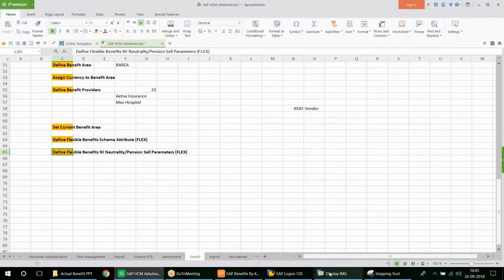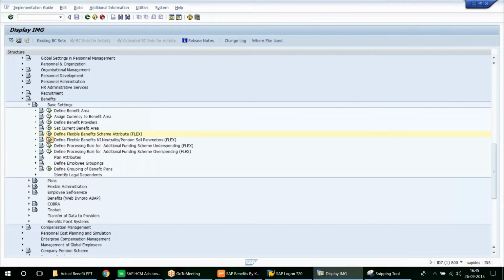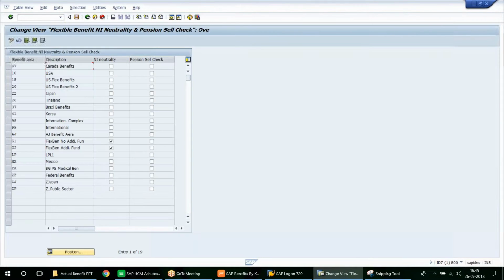Then another detail you can see coming up here is define flexible benefit neutrality and pension cell parameter. So let's see what is in this detail. If I open this section, you can see this is your AJ benefit area. And if you have any of those neutrality or pension, you can come and select it here.